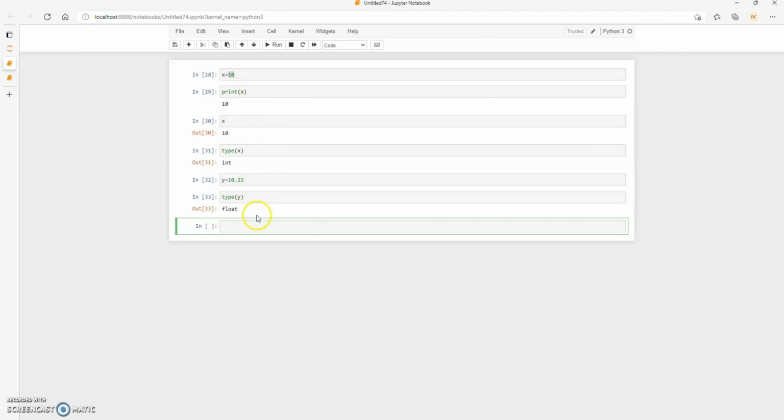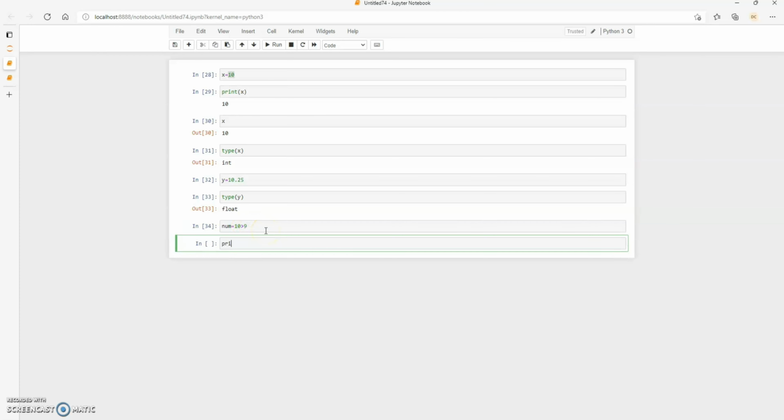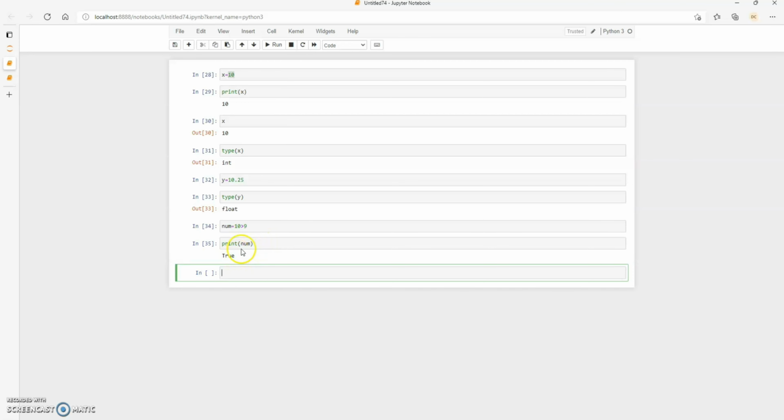Now apart from these two, we also have other data types, which is called boolean, right? This we discussed in our earlier lecture. Now how do we check booleans? Because booleans will return either true or false, right? Now I use a variable called num and I say 10 is greater than 9. I just wanted to check whether it is true or false. Then I can use the print function and type the variable, and it returns true because 10 is greater than 9, right?